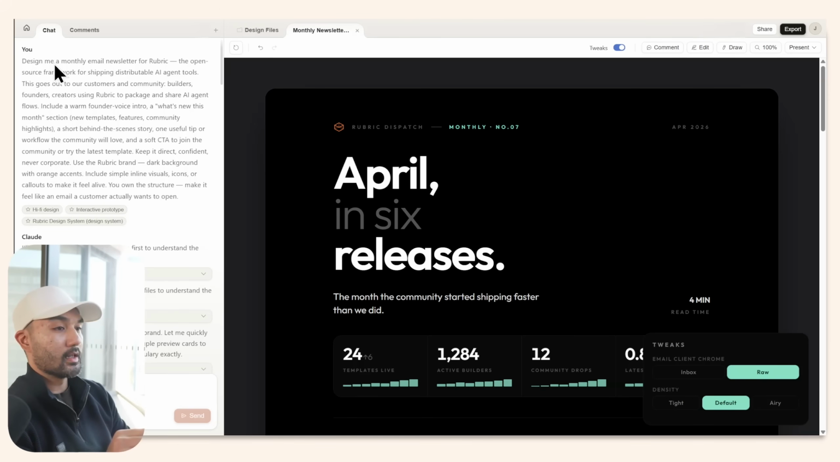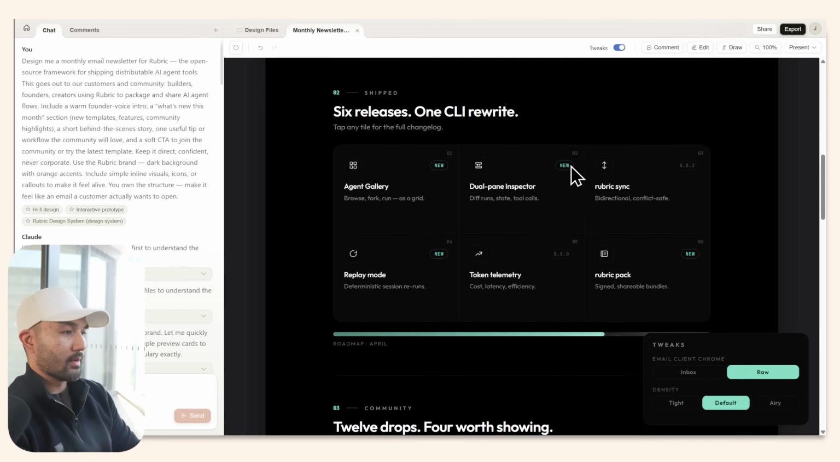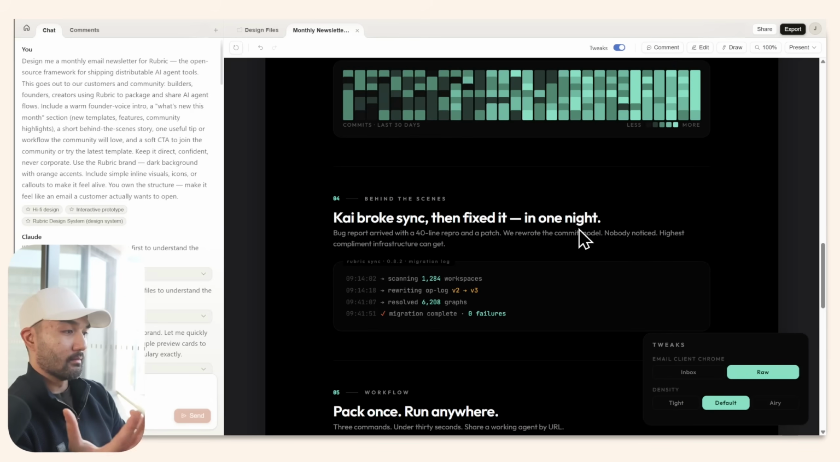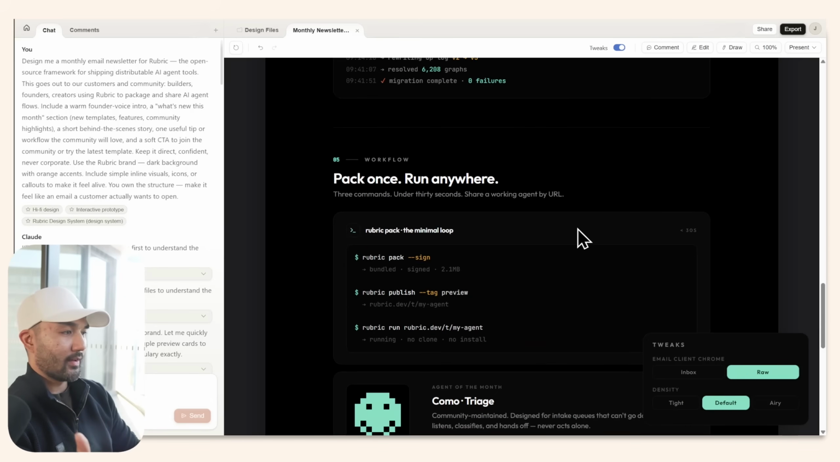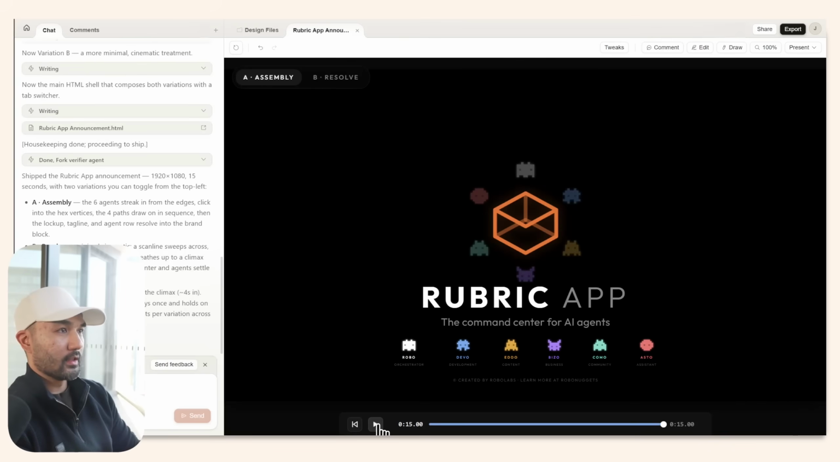So you can see my prompt here is to just have Claude design me a monthly email newsletter for Rubrik, which is our command center app. And it did a pretty good job here, especially since this is all coming from a single prompt. So this is a really good starting point, and you can definitely fine tune this with whatever it is that you require. And as mentioned, it can do videos as well.